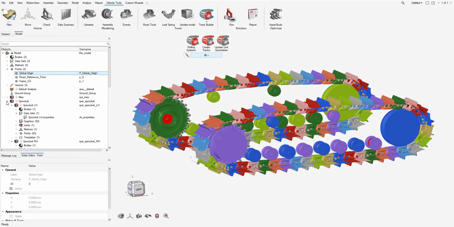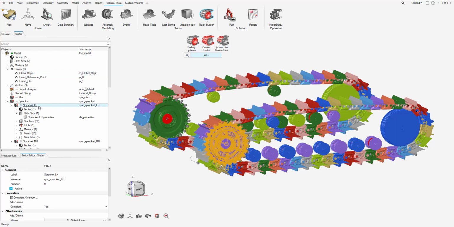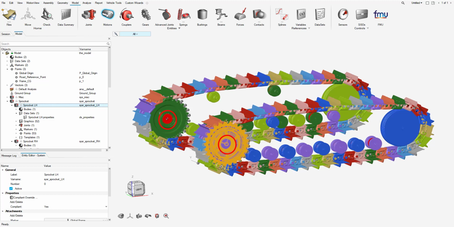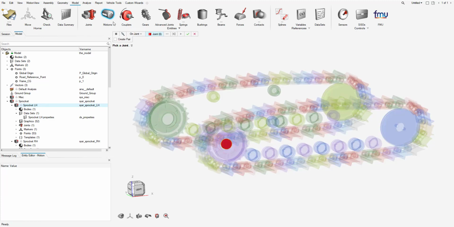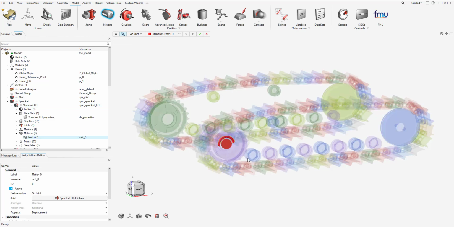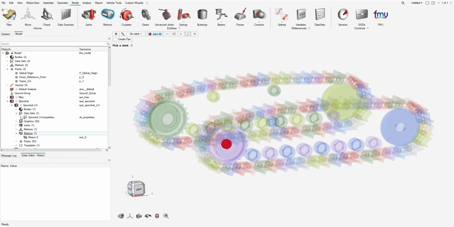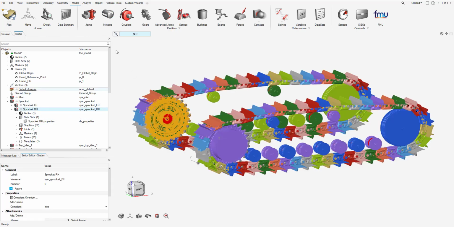Now what needs to be done is a motion entity needs to be applied to both revolute joints of the sprockets. So we go to the model ribbon, select motion. I'm going to select the revolute joint for each sprocket. And once I've done that for both, I am going to update the motion.